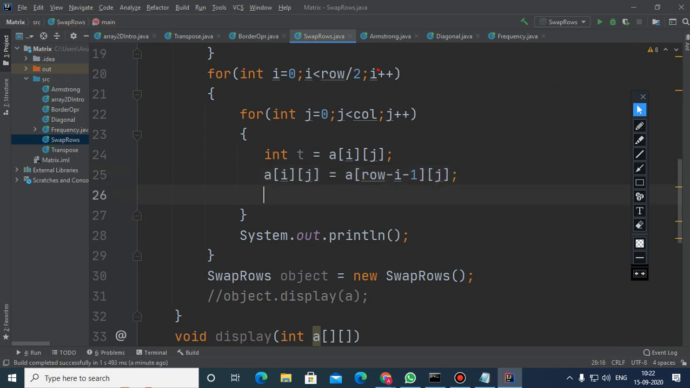I just explained to you how to extract the index number of the last row. So when I am accessing the very first element from the first row, at the same time I am extracting the very first element from the last row. And here it is row minus i minus 1 and j is equals to t. Children, swapping done.